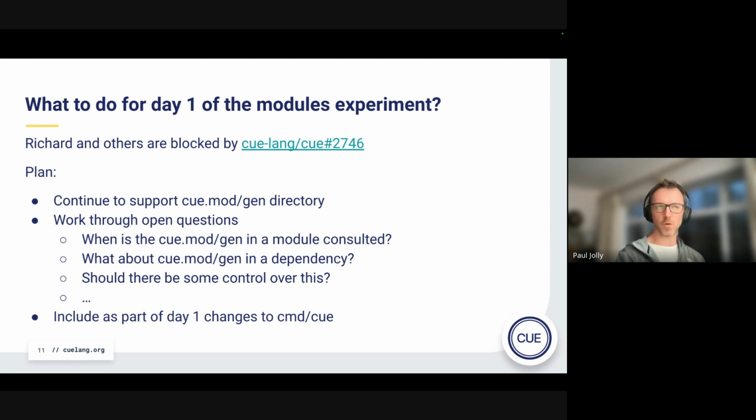As to when a q.mod/gen directory should be consulted, especially for a dependency that might contain a q.mod/gen directory, should there be some control over this? In the course of coming up with a day one implementation that unblocks 2746 and allows Richard and others to proceed, we're going to capture the option space around making this configurable or not. We will include these changes as part of the day one changes to command queue.